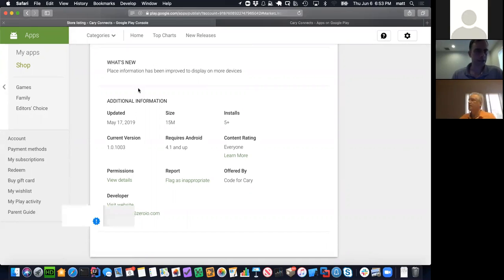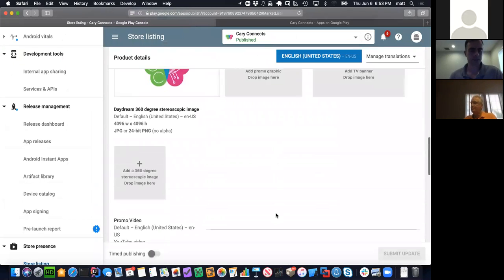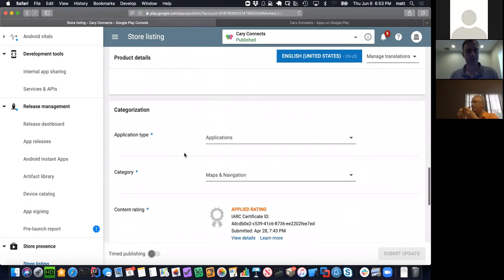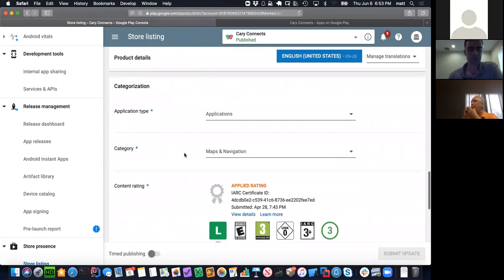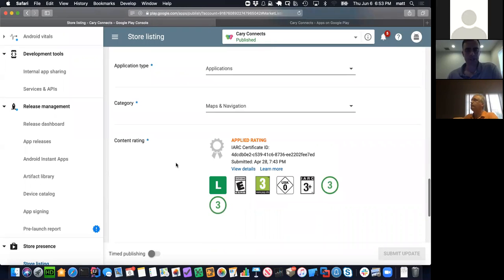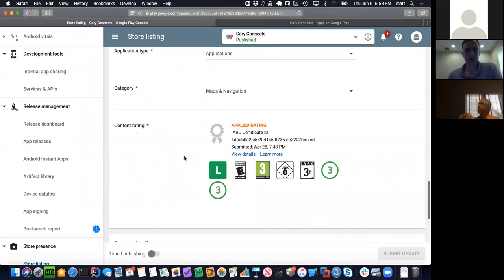All right, so go back to the console. Those are the requirements. You can add some other things, a video. You have to categorize your app. So I just threw it under maps and navigation. You have to click through this content rating survey, and they assign it a rating. So 3+, ages 3 and up are allowed to use our app.